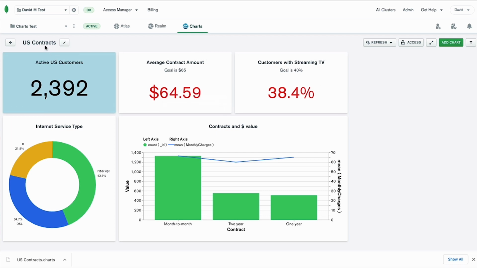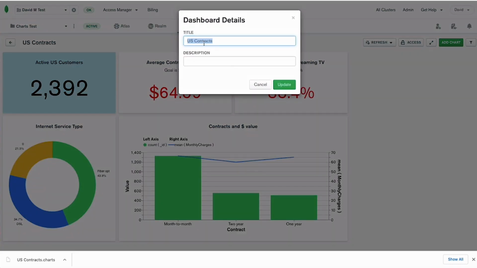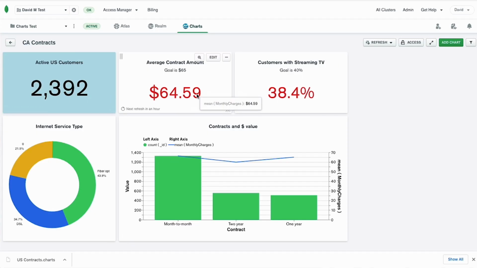Now I have to change the title of this chart and quickly change the title of the dashboard. But you can see it imported everything from the chart types and the conditional formatting rules and any other customizations I made.